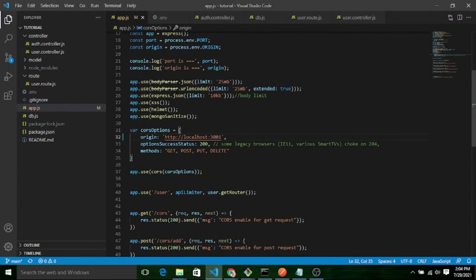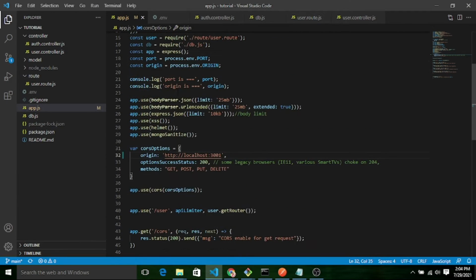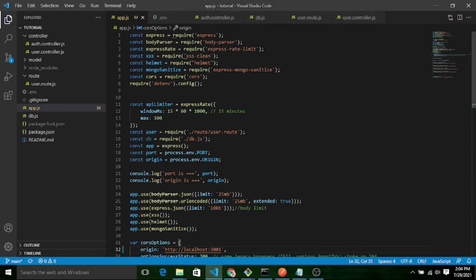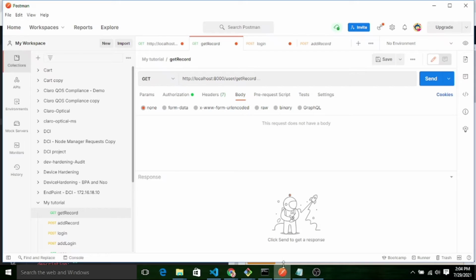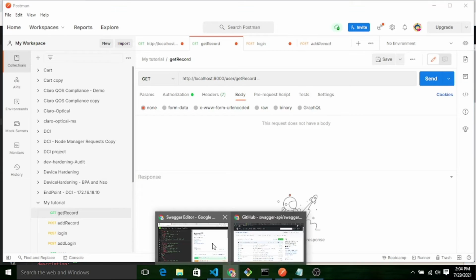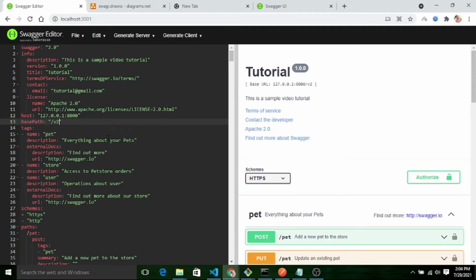That is, you will see here. Okay, user. So this user is my common path. If you see my Postman, something like 8000/user. So this is my base path. Let me type that one. Okay. So now let me explain about tags.